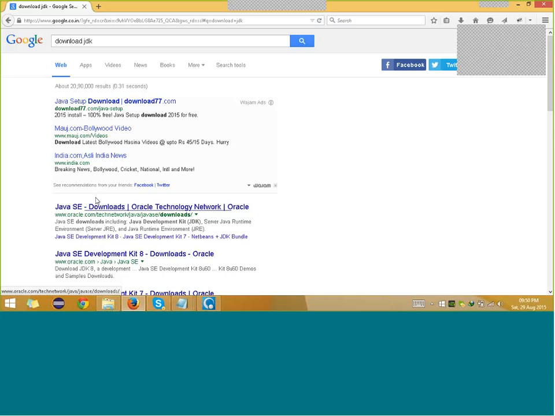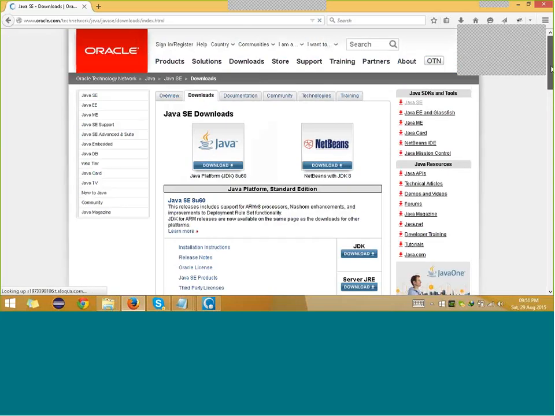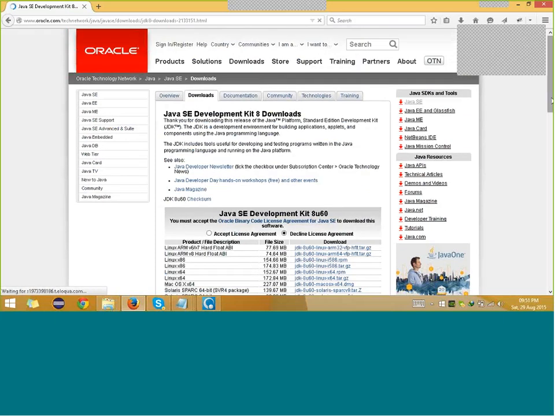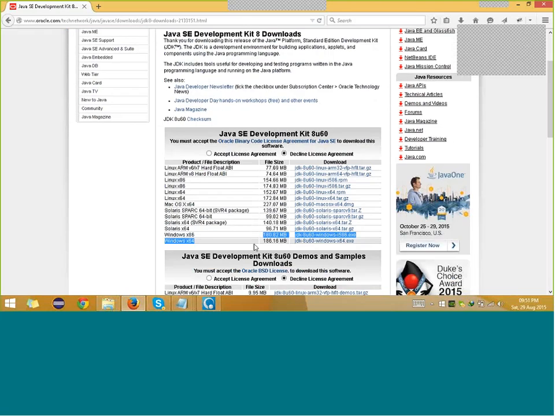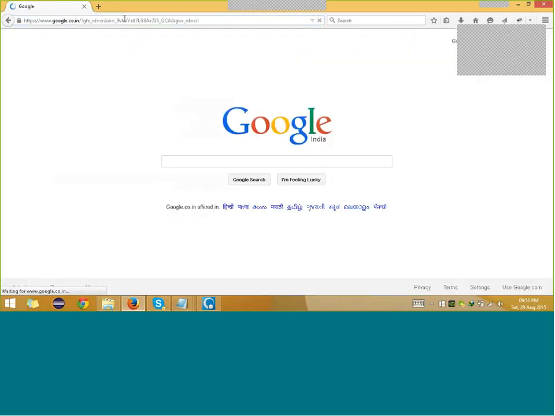Okay, so you can go to the first link over here, Java downloads. Out here, you will have this Java platform JDK download. You download it from here, and based on your operating system, whether it is 64-bit or 32-bit, you download and install it. Fine. Once you have installed Java, you need to go to google.com and download Eclipse.